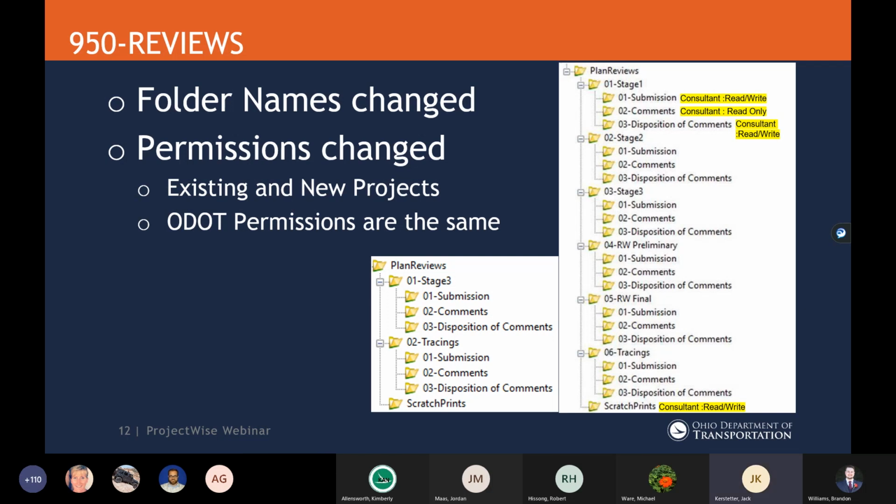Any other questions about that? Yep, if you just copy one of the folders, it's going to copy the workflow. That's how we're actually managing the permissions. So even if there's a folder that you want to create and give read and write access to, you can just copy one of the submissions or disposition of comments folders and rename it, and then they're going to have read write to it.